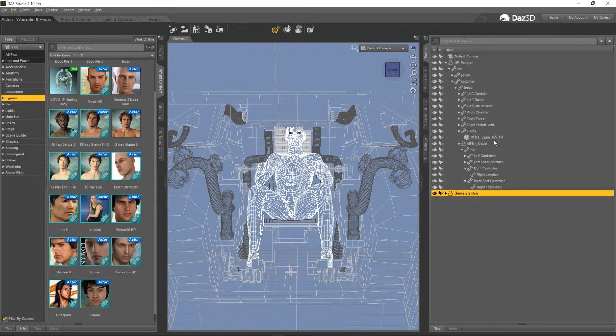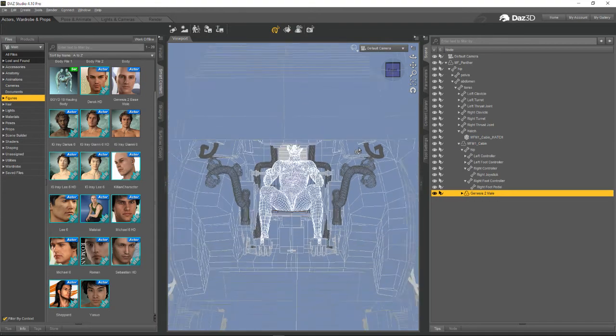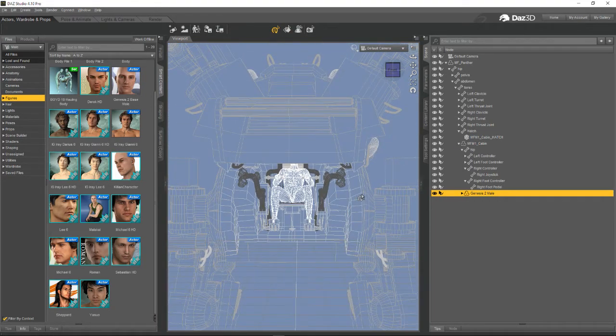What I think I'll do first is go into the scene tab here, and I'm going to parent the figure to the cabin. So I'm just going to drag and drop it. It should parent in place, which it did. So now whatever poses are applied to the mech, the cabin will inherit those poses, but the Genesis 2 male is going to stay seated where he's supposed to be.